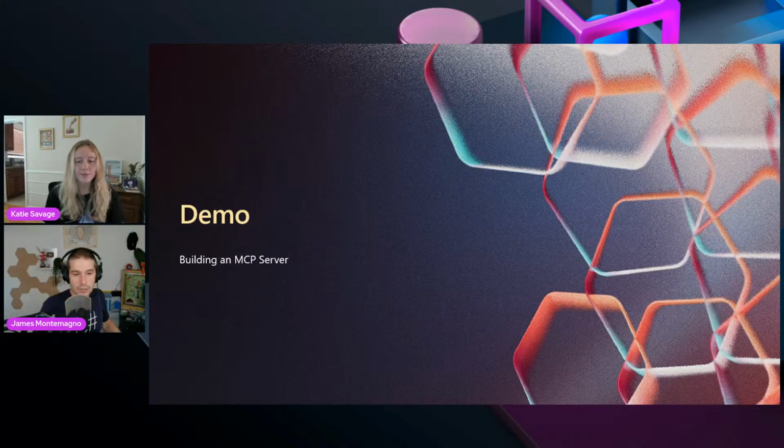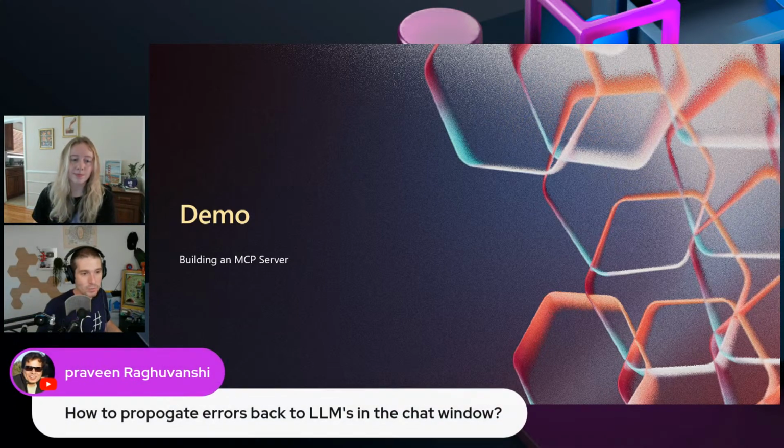Good question from Praveen. Errors, you would just return an error back as an error message and the LLM would figure it out for errors propagation there.